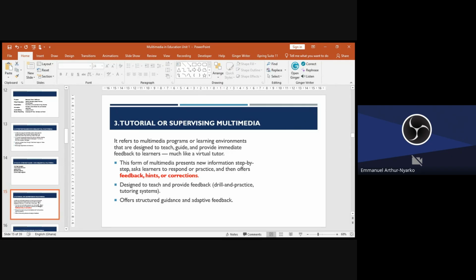We also have the third one, called supervising multimedia or tutorial multimedia. This kind of multimedia is designed to teach, to guide, and to provide immediate feedback to learners. They are like a virtual tutor. An example is drill and practice.